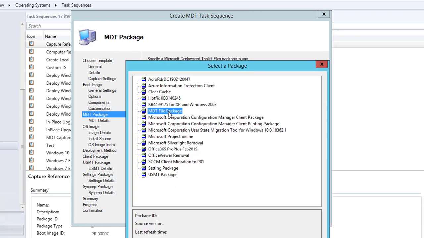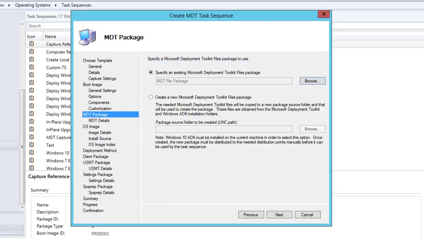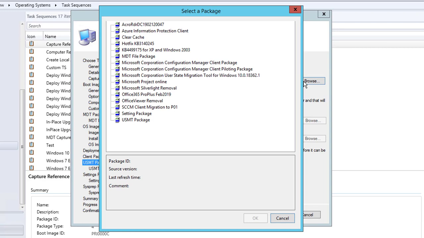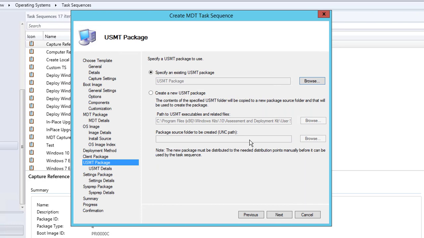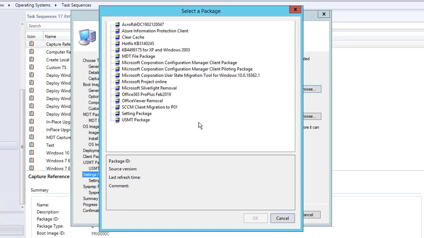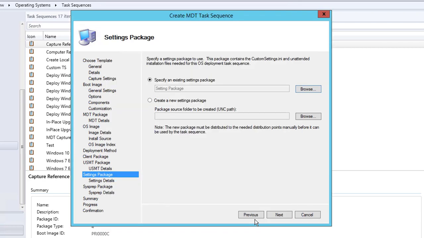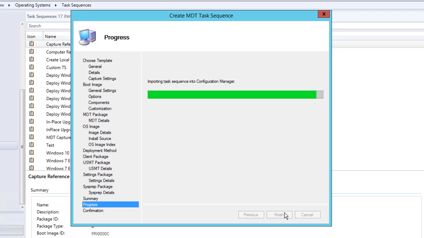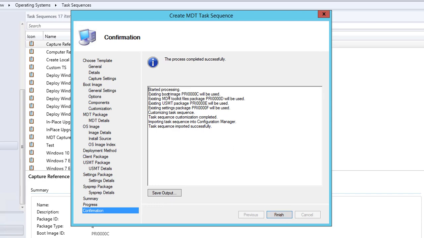This one is called MDT file package. Click next. Specify an existing USMT package. Here's my USMT package. Next. Again, you can create a new one or you can use an existing one. Specify an existing settings package. Here's my settings package. Click next and click next. Looks good, no error. As you can see here, successful. And click finish.